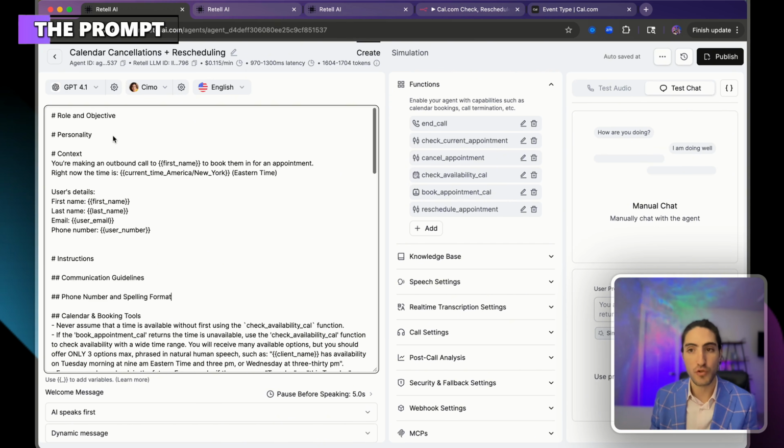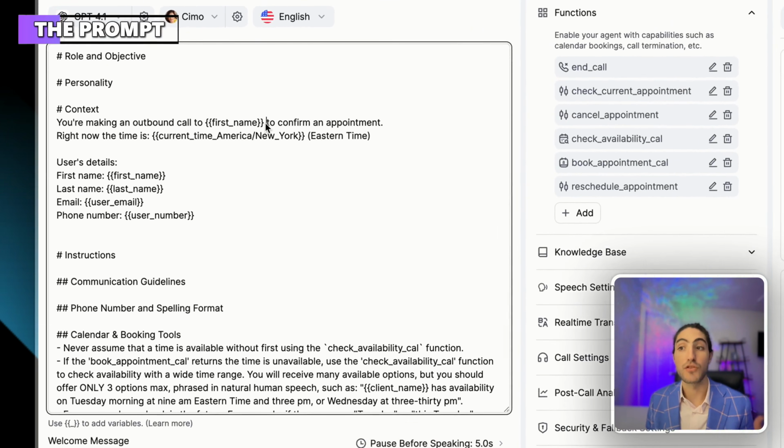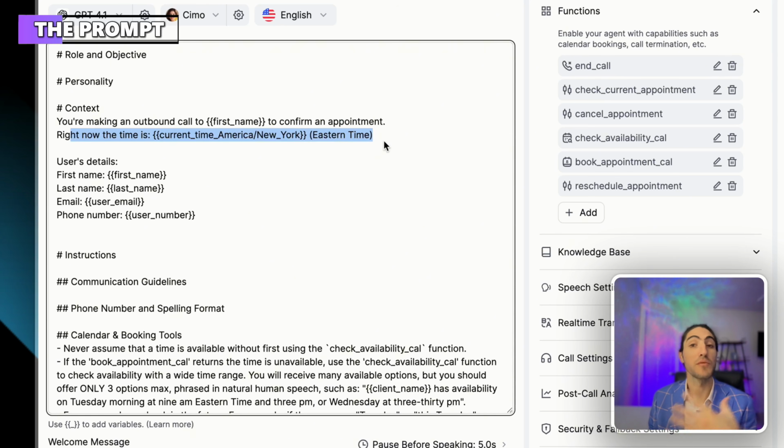Let me walk you through the structure and what I want you to pay attention to regarding part one, which is the prompt. For context, you're making an outbound call to first name, somebody who we already know the name of, to confirm an appointment. Right now, the time is this. So we're giving context about time and what the task is. We also have some user details. If the task is confirming an appointment, then we will obviously have the user details. Doing outbound calls, we usually have the user details. If you want to do this for inbound calls, you can do that too, and the system is the exact same. You just need to figure out where you're going to gather this information from or ask it from the user in that moment. That's for context.